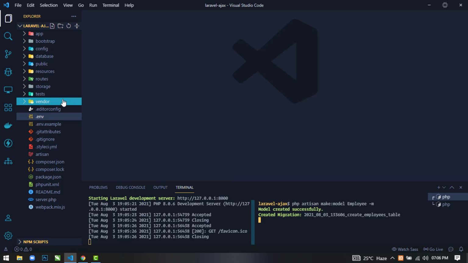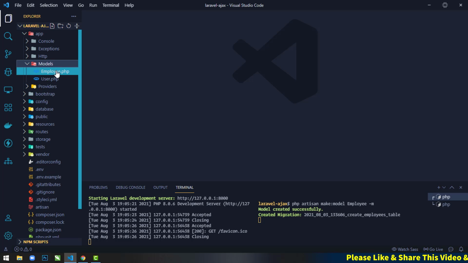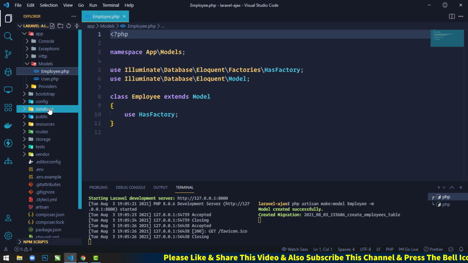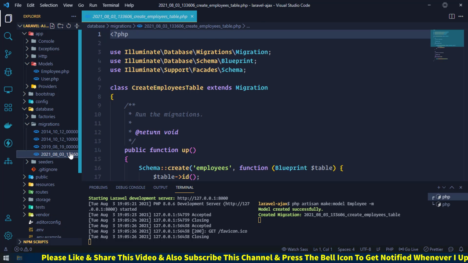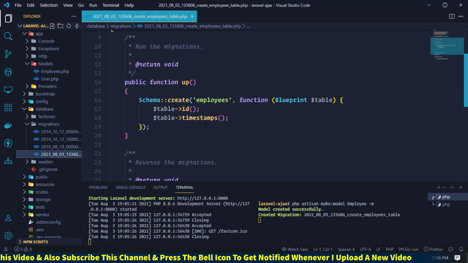If you just go to app and then Models, then you can see Employee.php is the model. And if you go to database and migrations, this is the create employees table, this is the migration. Now next we have to create a controller.